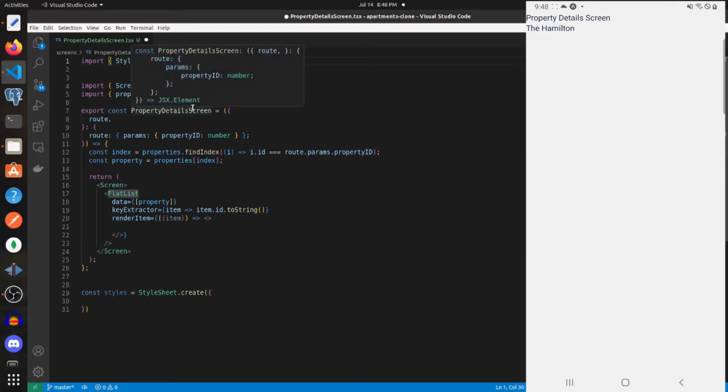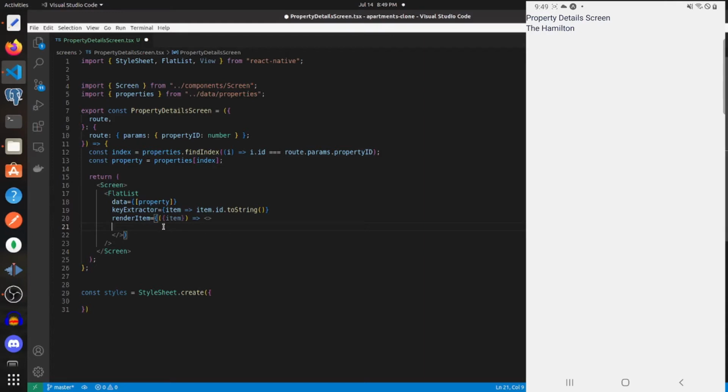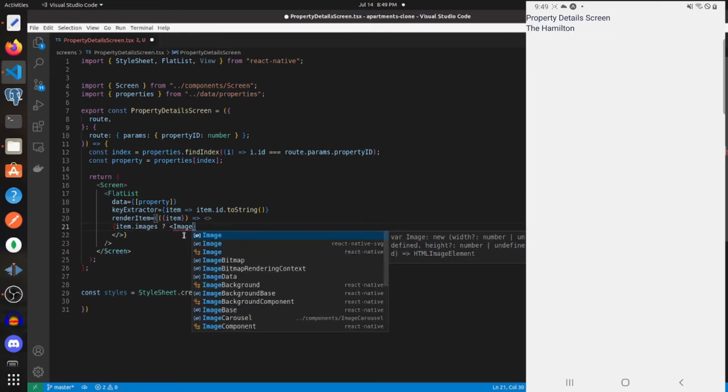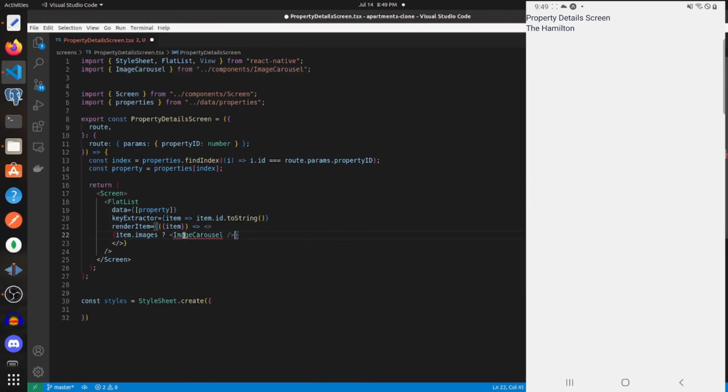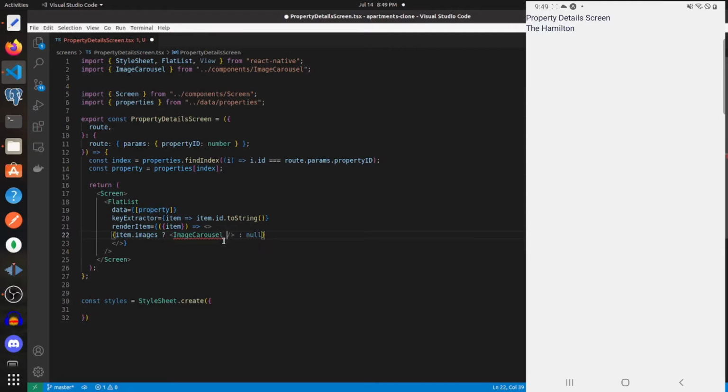And import View from React Native. And if the item has images, then we would like to render out an image carousel for those images. So let's do that here. So here we'll say item.images, question mark, then we need an image carousel, else null. And for here we need to specify the images, and those images are going to be item.images.